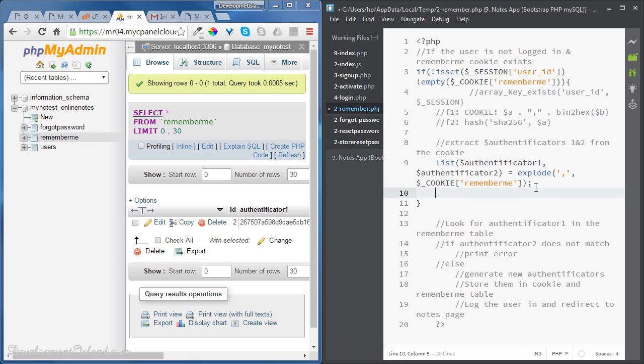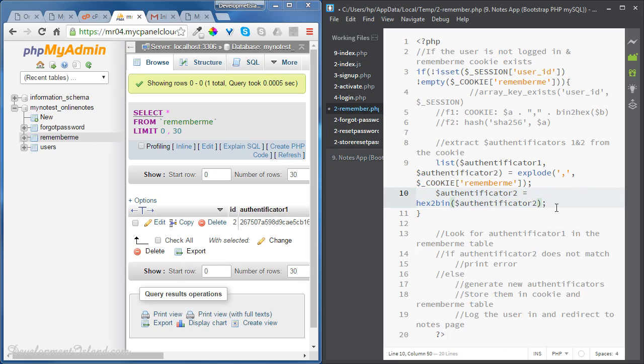Now, the only problem we have is that authenticator 2, we're going to get it in hexadecimal. Okay, now we're going to need to turn it to binary. So we're just going to use the function hexadecimal to binary, okay, of the variable itself. And now we've got exactly the original authenticators that we created in the login file.